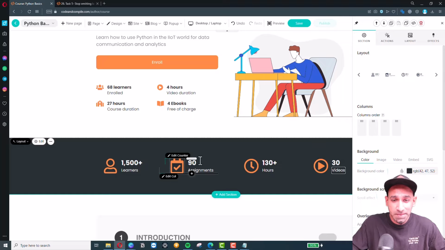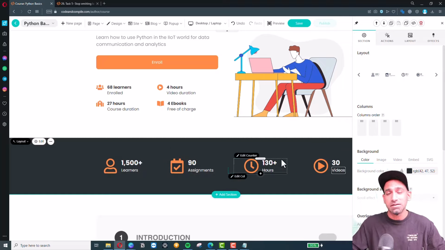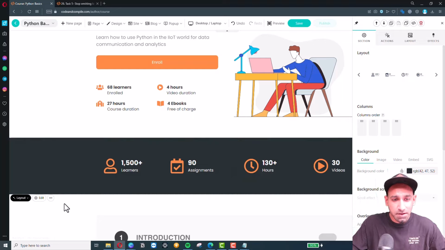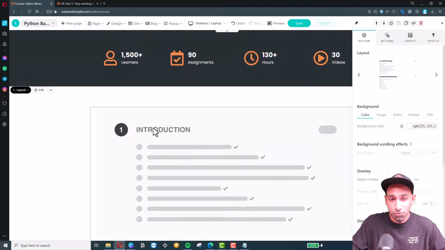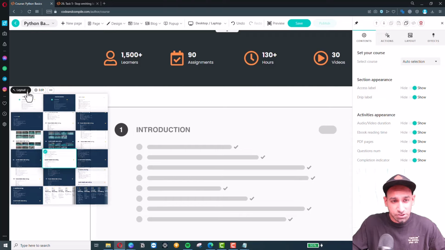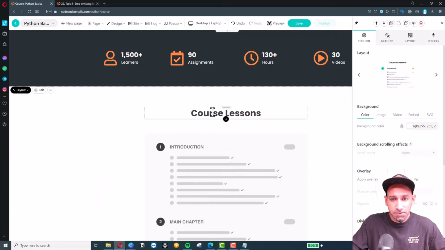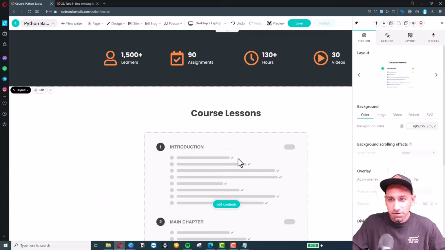It's just super cool. So you don't have to change everything altogether. Just by changing the background color, it's done. And now on the bottom, you can see this is the course curriculum. And here I can change the layout. There are different layouts for course curriculum. My favorite one is the first one. Here you can see the course lesson and the course curriculum.